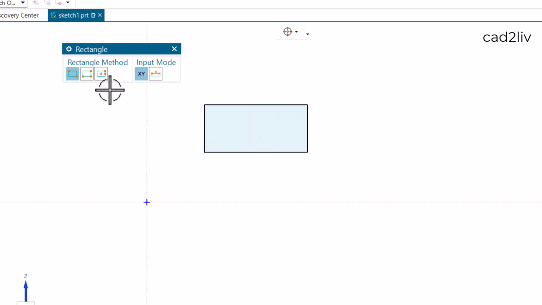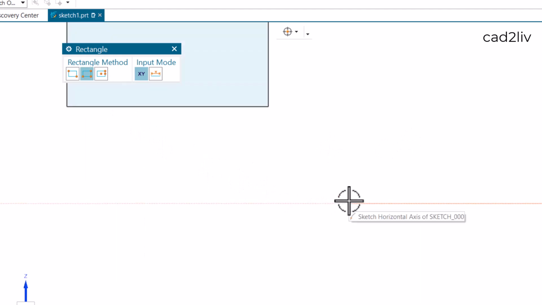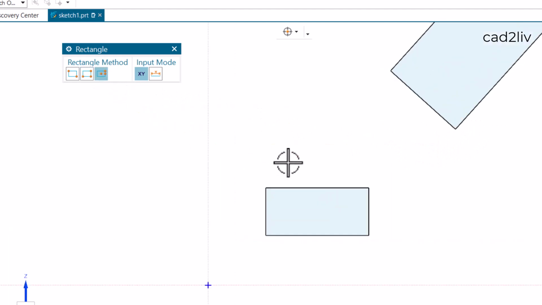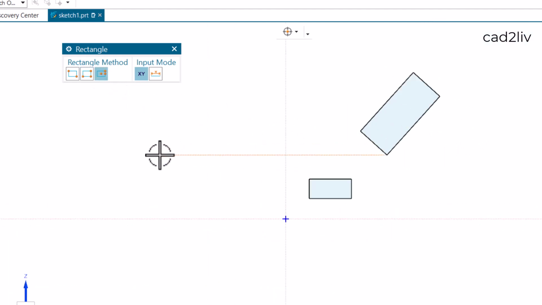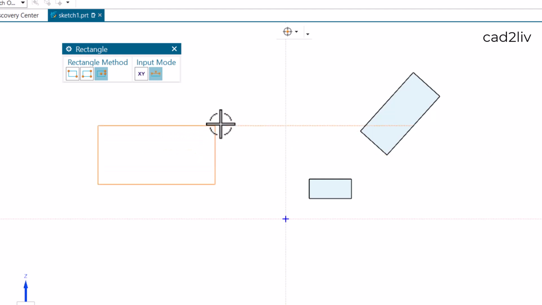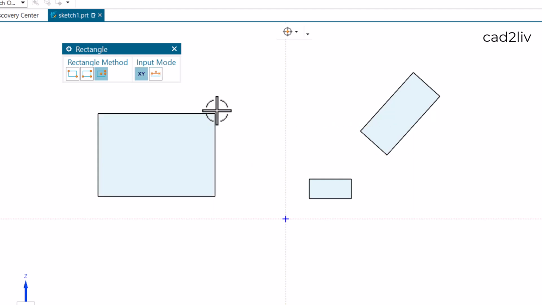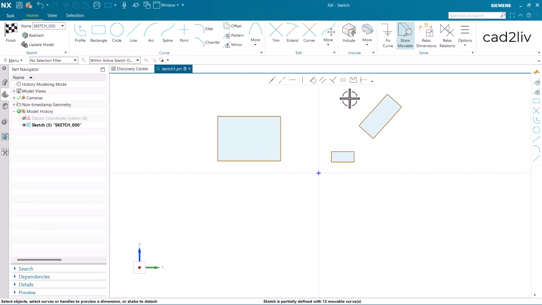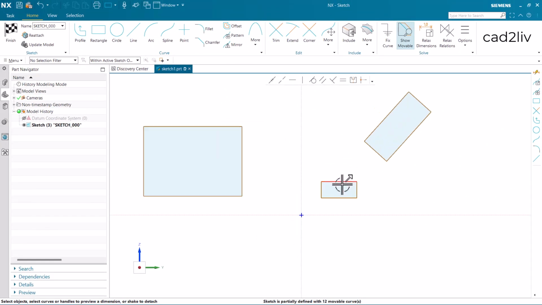Now I'm going to make the rectangle with 3 points. So I'm going to make a rectangle here with the 3 points. 3 points basically are used for the tapered rectangle, like here. Now just start from the center. Now I'm going to have a center point here and this is how it is going to be drawn. Now we have all the three rectangles. This is from 2 points, this is from 3 points, and this is from center.